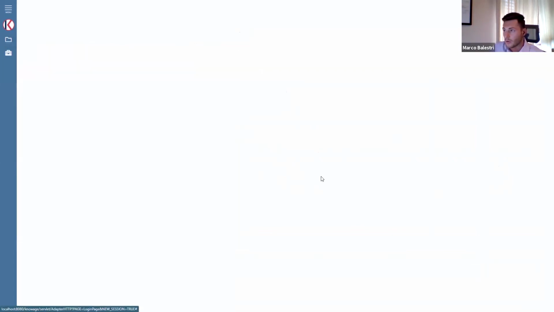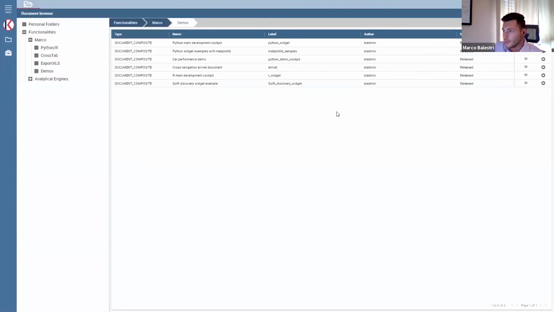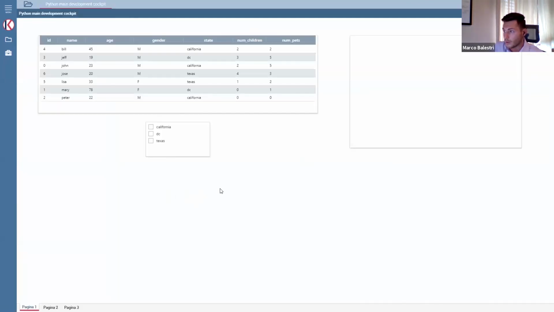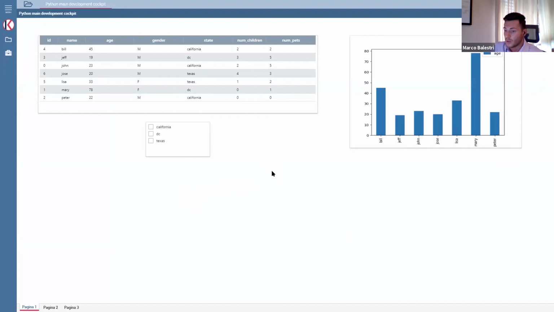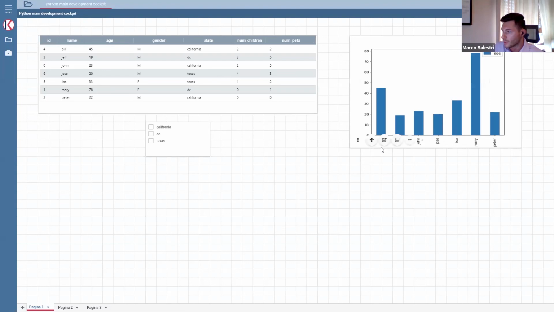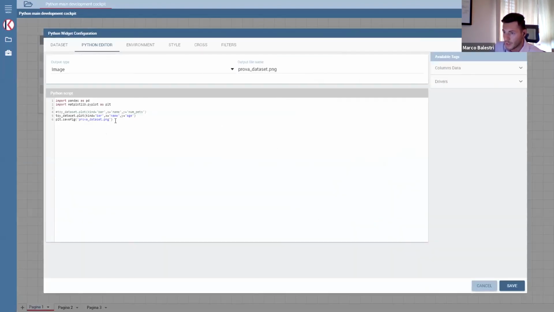And the second component is indeed the Python widget, which allows a user, instead of retrieving data, to produce visualizations in output. So you can start from very basic visualizations, such as this one, which is a very simple and basic bar chart. I will show you the code that produced this output. As you can see here, this output is produced directly from the script that is embedded inside the cockpit.